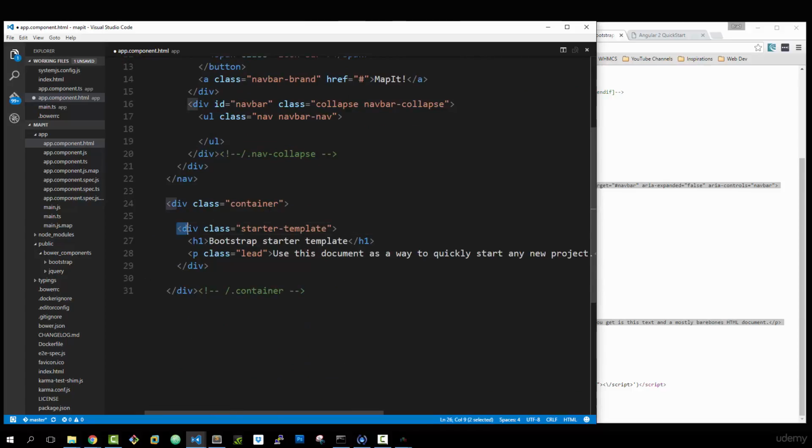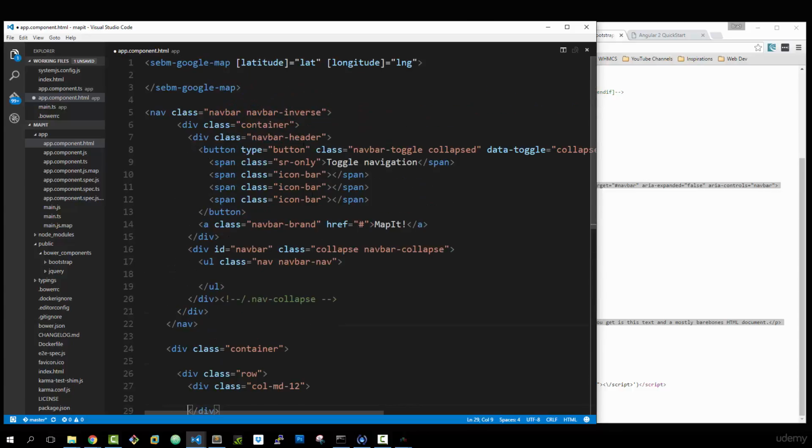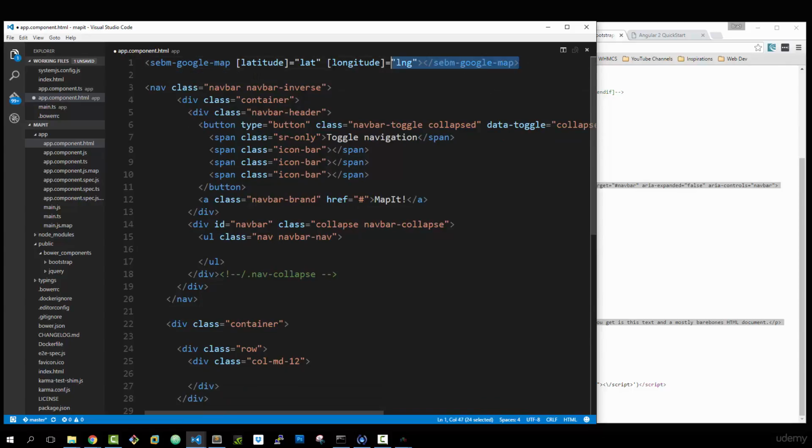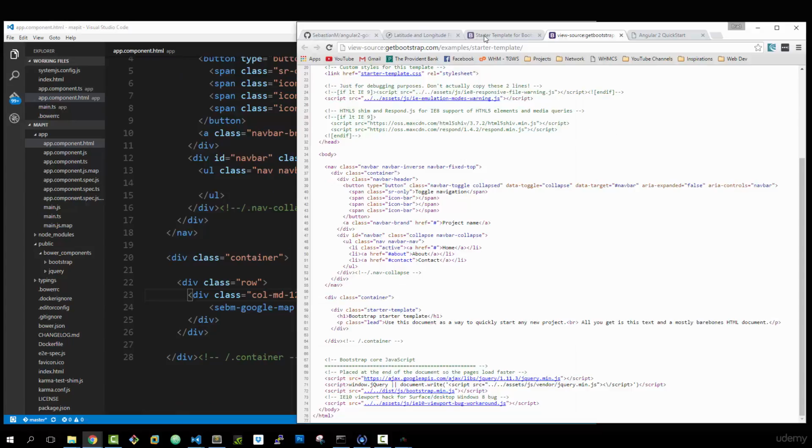And then I'm going to get rid of this class navbar-fixed-top. Okay, and then down here I'm going to get rid of the starter template div, and we're going to create a row, div class row. Alright, and then in here we're going to have a column, so we'll say col-md-12. And then what we'll do is grab this, okay, we're going to cut that and then paste it right in here. Save it. Let's take a look.